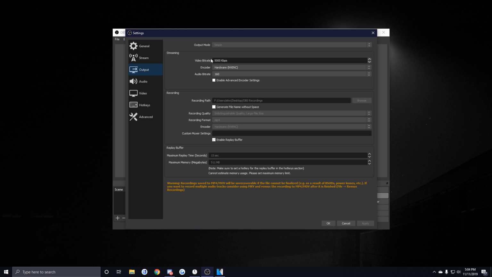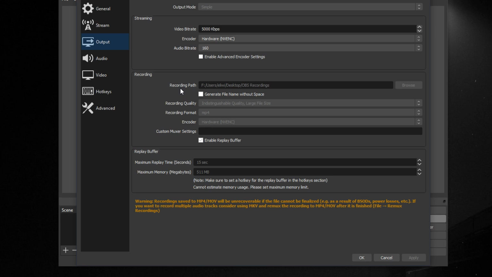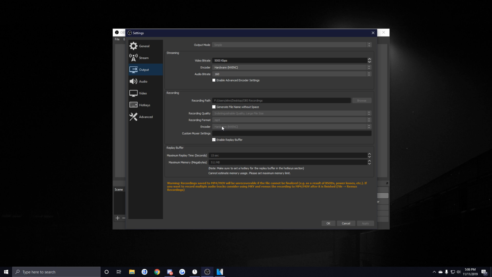Now click on output. For output mode, leave it on simple, and then we're gonna look at the recording tab. The first thing you'll find here is your recording path, and this is just where you want your videos to end up after you stop recording them. So for me, I just have it on a file on my desktop called OBS recordings. For recording quality, leave that at indistinguishable quality, large file size. For recording format, use MP4, and for encoder, if you have an NVIDIA graphics card, you want to use hardware NVENC. If you don't have an NVIDIA graphics card, you want to leave that at X264.